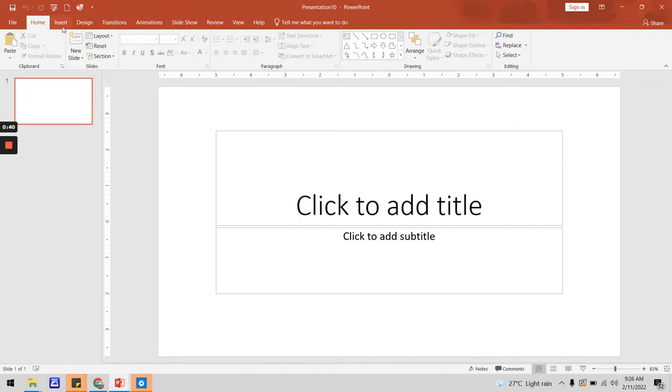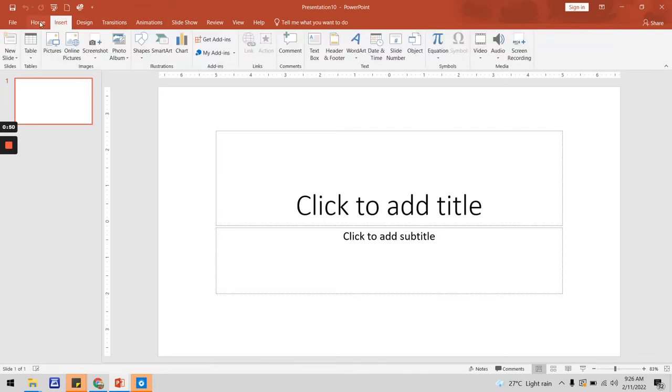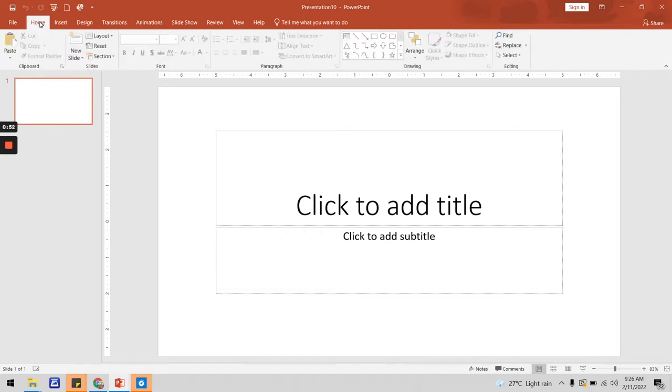So why don't we begin with the ribbon, which is the collection of tools and features at the top of the screen. The ribbon is divided into tabs like Design, Insert, and Home, so you can easily find what you're looking for. There are also commands on each tab that have been organized into groups.